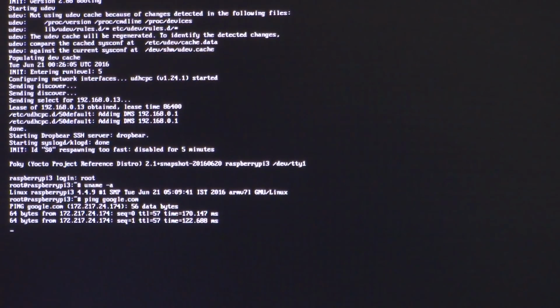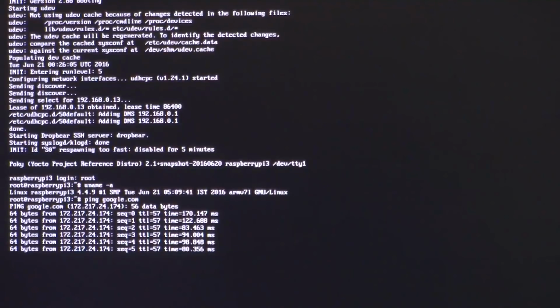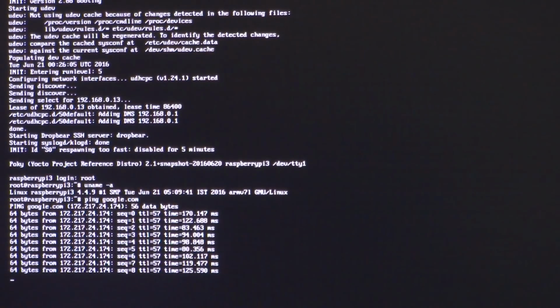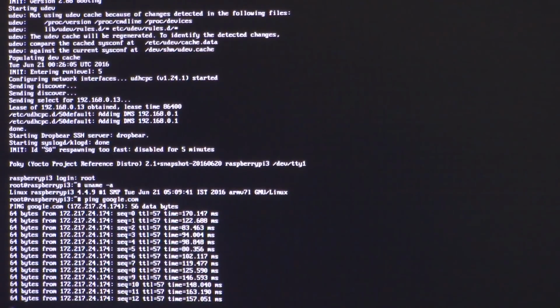Now the network also works, so I can ping. As you can see, in this 32 megabyte operating system, the network actually works pretty well, and I'm successfully able to ping Google.